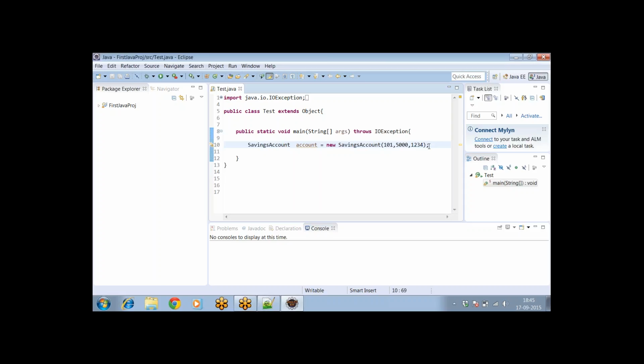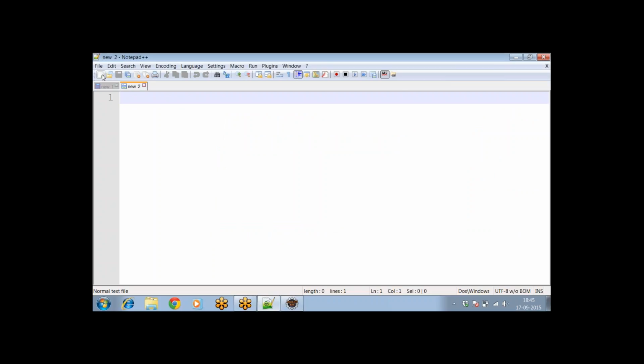But I would like to store the object state permanently. Object state means the data. I would like to store it permanently. So I got two options, as I told you. One is to use flat files. Number two is to use DB servers, database servers. We are going to examine the first option here, that is flat file.